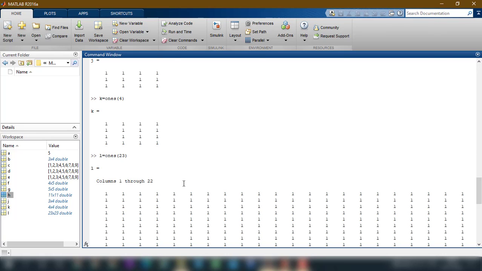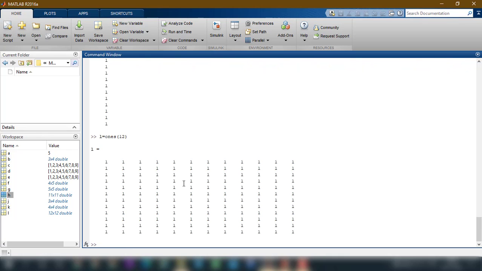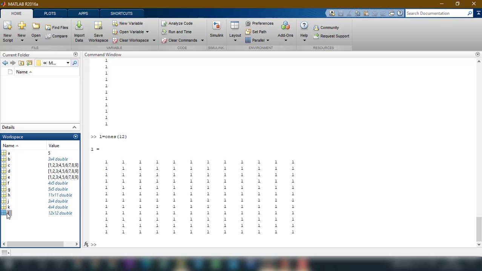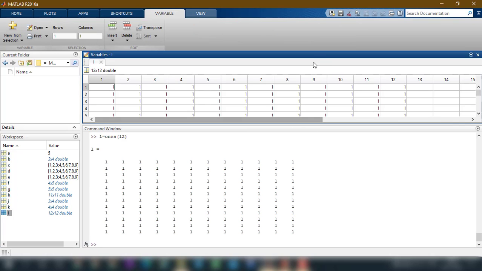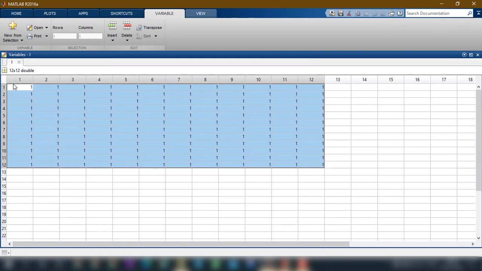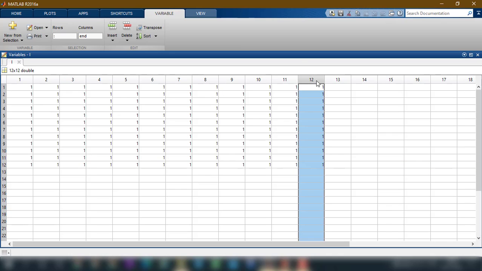Let me show you guys, L equal to ones(12), so 12 by 12. You can see here 12 by 12. Let me just double click here and you can see the number of rows is 12 and the number of columns is also 12.